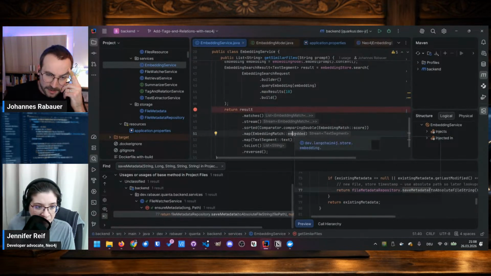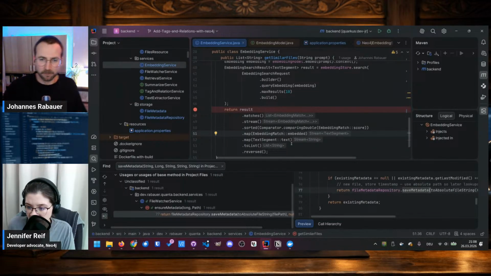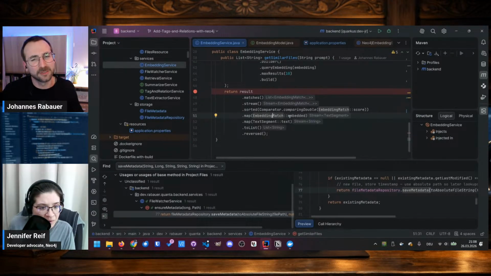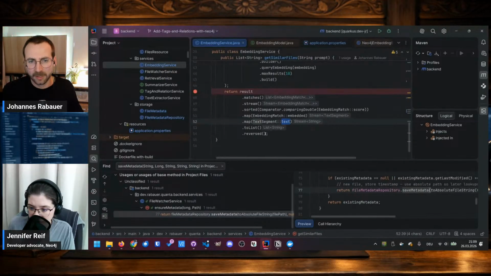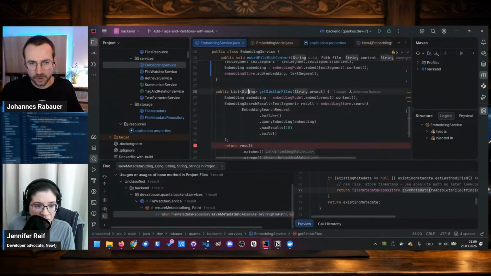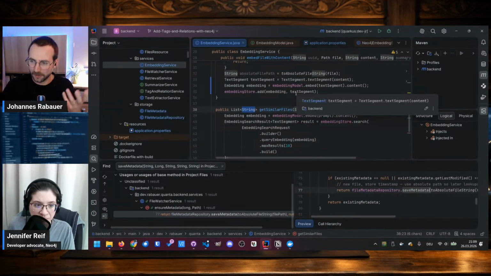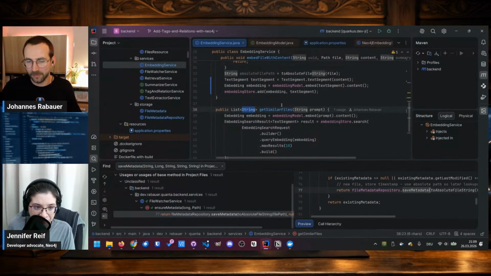So this is embedded. Yeah, so that's not what we want anymore. I think. No, embedding match, sorry. No, embedding gets the text segment. And then from that text segment, we extract the text. So what that should return is 10 different contents of files. Yep. Okay.